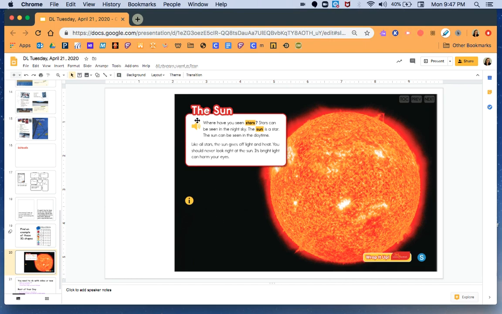So let's go ahead and read this together. Ready? Get your reading fingers ready. The sun. Where have you seen stars? Stars can be seen in the night sky. The sun is a star. The sun can also be seen in the daytime. Like all stars, the sun gives off light and heat. What 2 things? Light and heat.